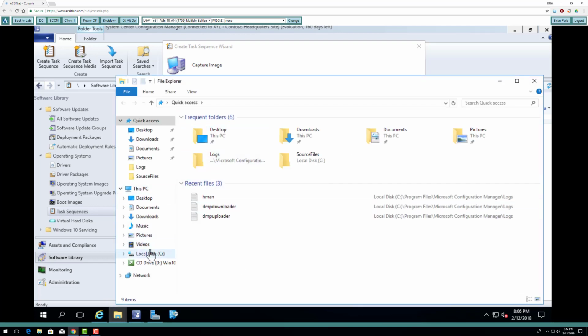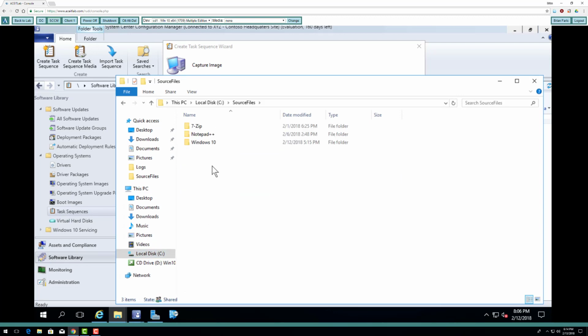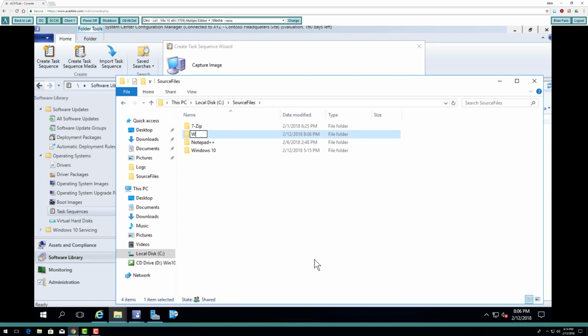Okay, so I'm going to go to C, source files. I'm going to create a new folder called Windows 10 golden image. Actually, I'll just spell it out. So that's where we're going to store the image that we capture.